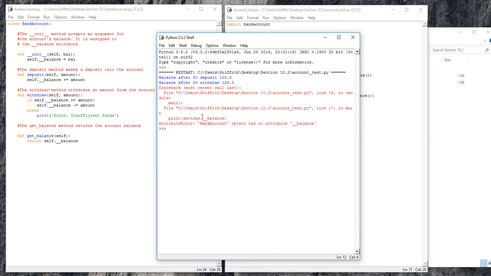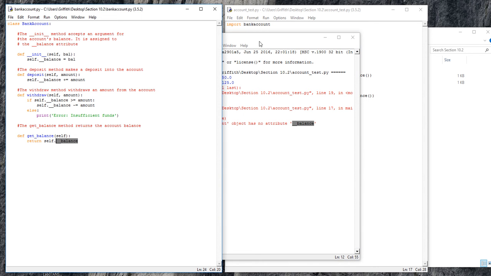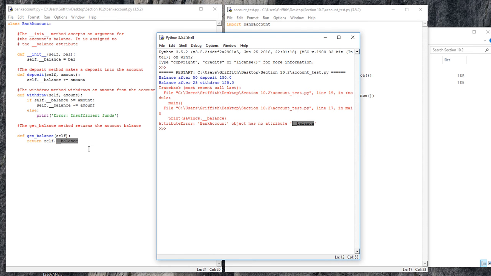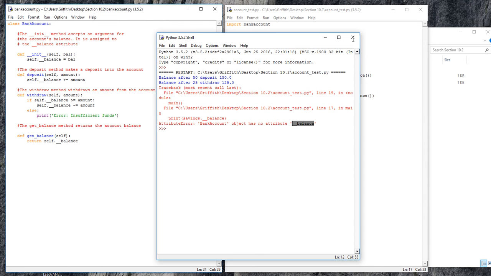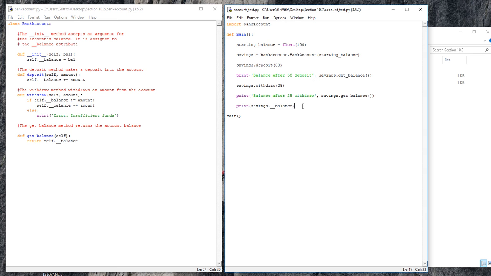Notice I get an exception, and it says bank account object has no attribute __balance. Well, that's kind of strange because I can see it. It's right there. Well, what the __ does is Python knows that it is a private variable, meaning it's not accessible to the outside of the class. The only way to access this balance is through these methods that I've defined. So deposit, withdraw, and getBalance. So hopefully that makes sense.